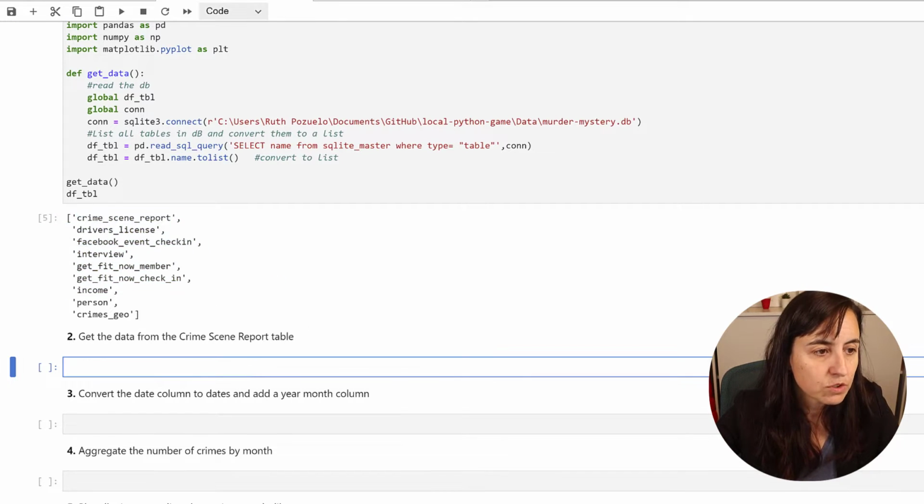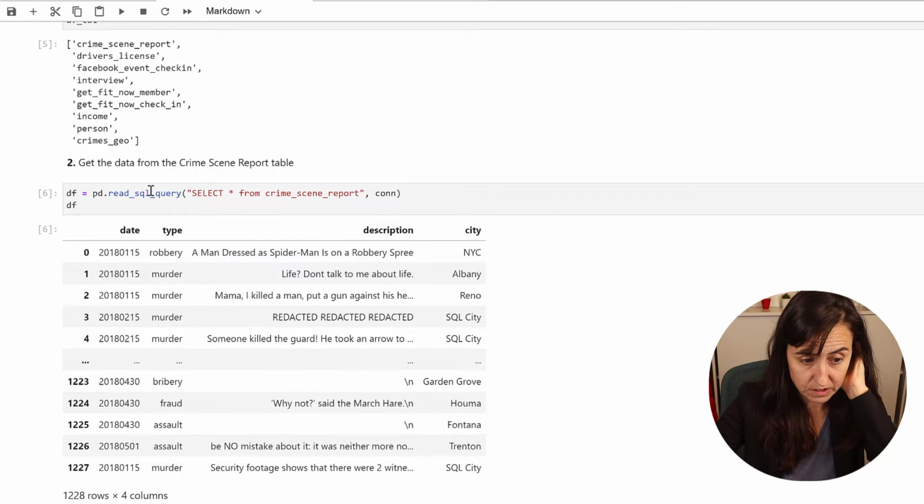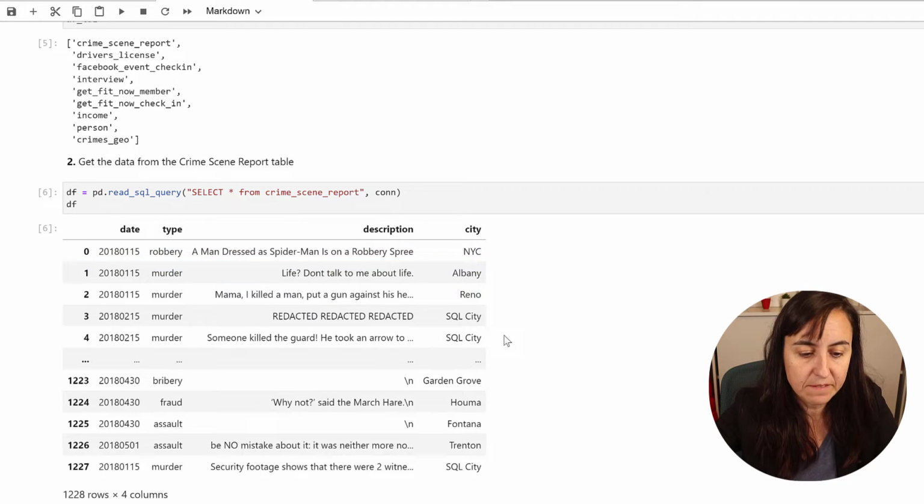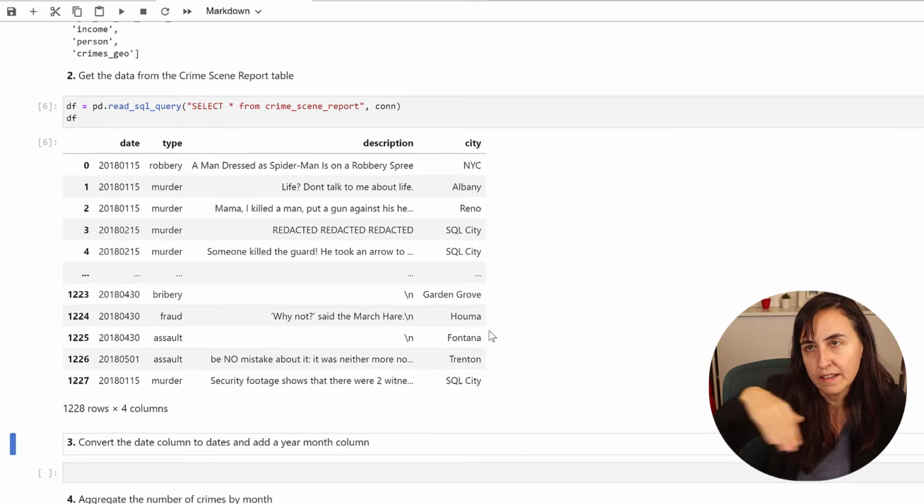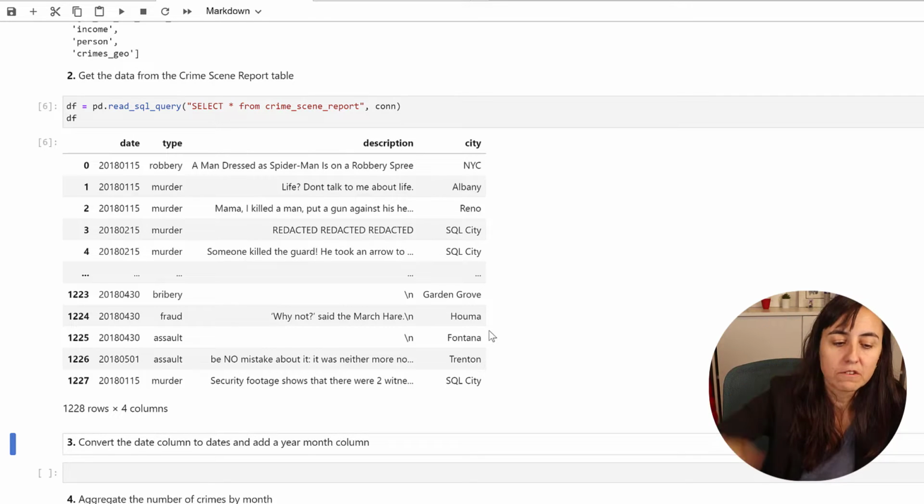The next thing that we're going to do is to read the crime scene report table. And you know how to do that. We've been doing it all along. So it's the read SQL query, the pd, this is a pandas function. And it returns the table. So what we want to do now is create a line chart that is aggregated by year month. So it's year month and then the number of crimes.